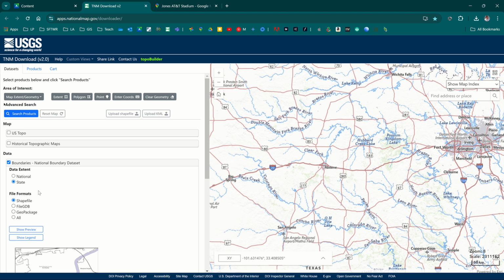It's going to give you different file formats. Don't ever, if possible, use shapefiles. Shapefiles are an antiquated file format. They've been replaced now with what are called feature classes, and feature classes are stored in file geodatabases. So you always want to choose a file geodatabase whenever possible. Make sure you remember that.